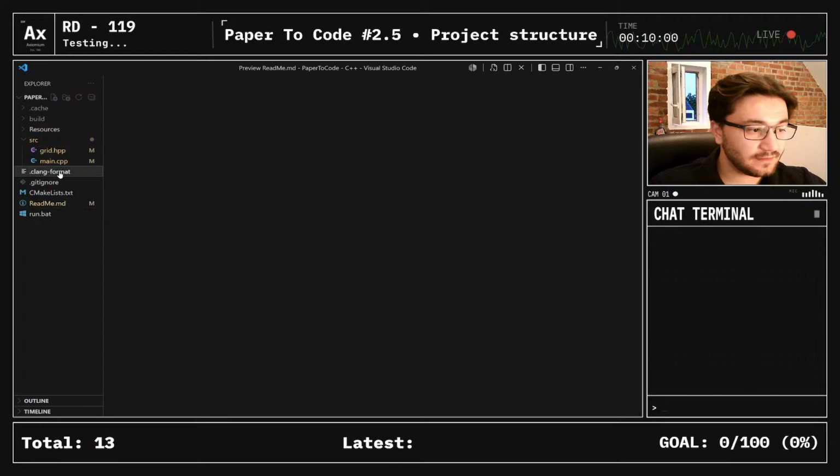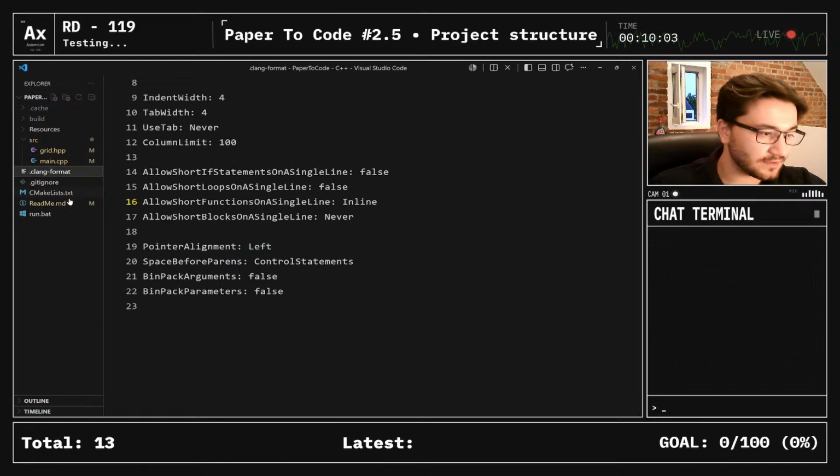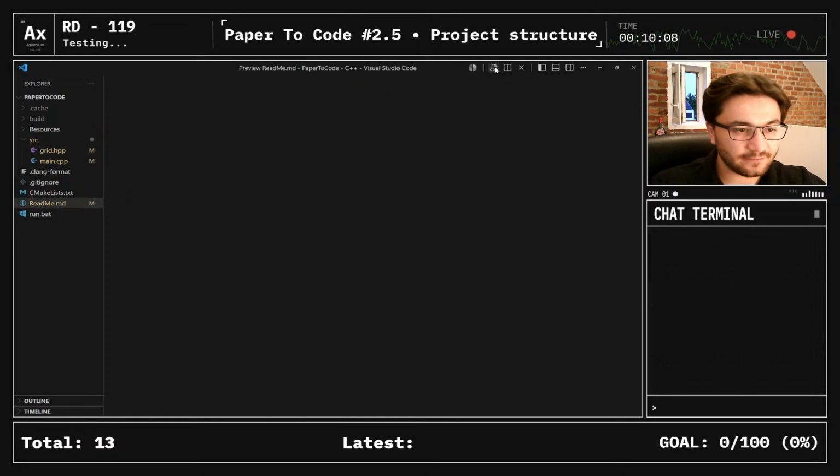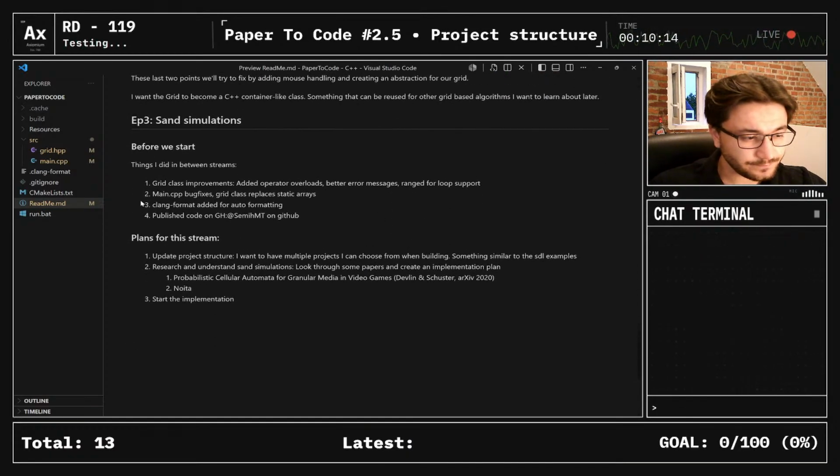Here I added a Clang format, right? I'm using Clang as my compiler and so on. So I added a Clang format file to make it easier to auto format the code to my liking. And I published the code of last stream on my GitHub. Also a git ignore, since we don't want to load everything. Yeah, that's all I have to share.